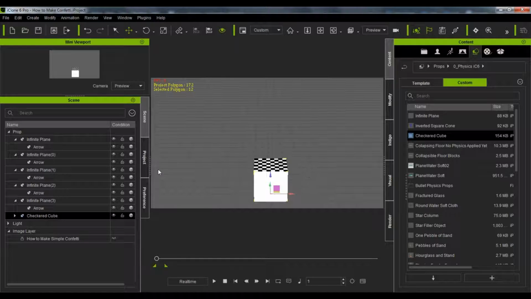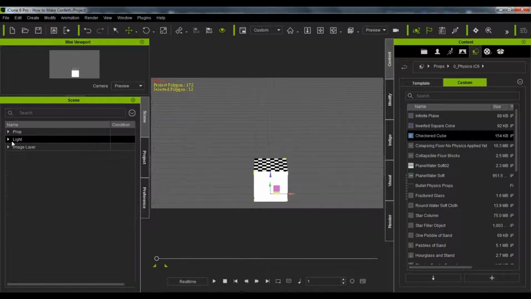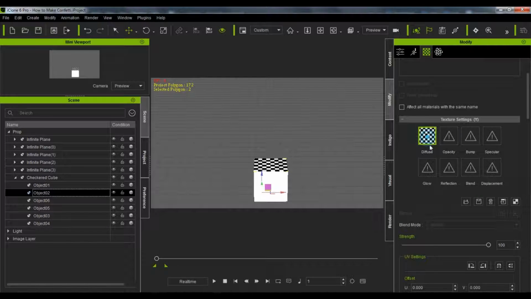Choose each side of the material, and if you open it here, you can also go up here and collapse this list, and then open your props and do your checkered cube. Now I believe object 2 has got the face that's still checkered, so I hit the letter Y, and it is. Just delete your material.